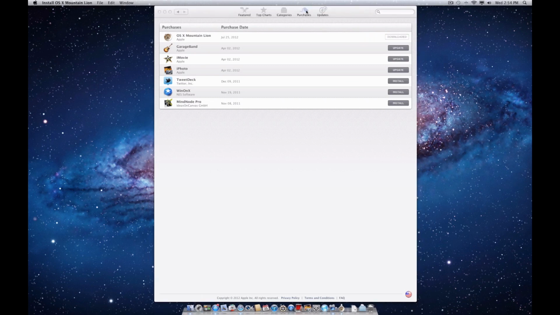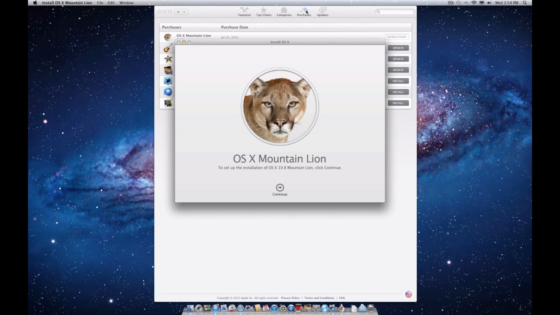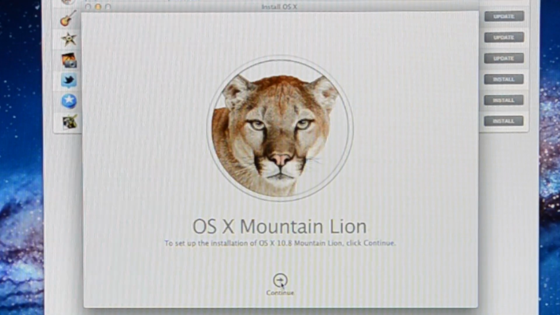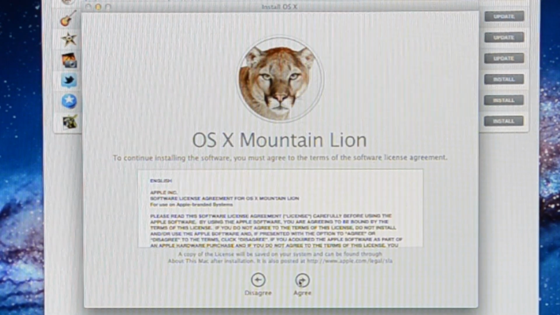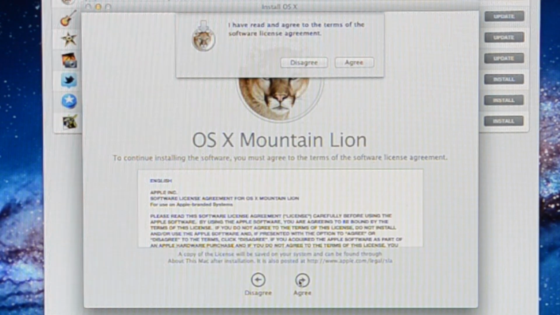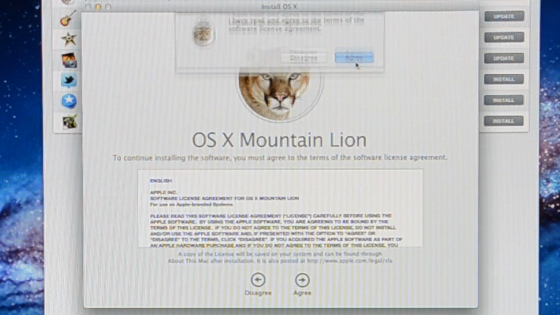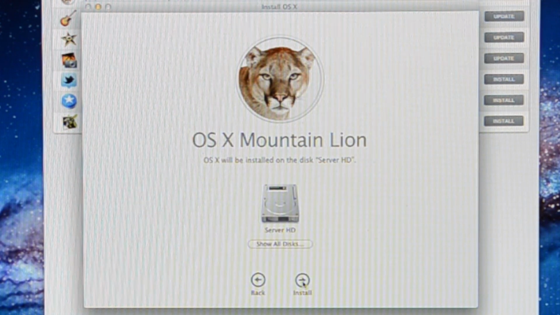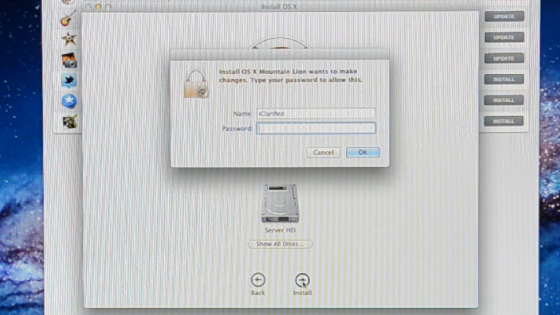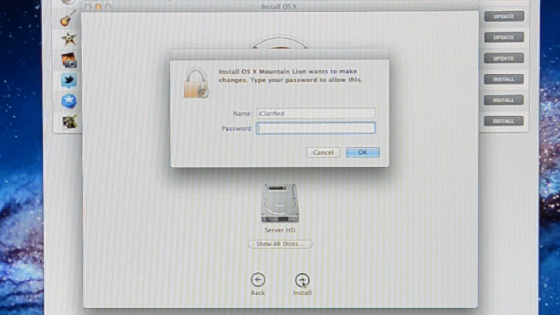Once the download has completed, the Mountain Lion install wizard will open. Click the Continue button to begin. Choose Agree if you accept the software license agreement and confirm this again by clicking Agree from the dialog box that appears. Next, make sure the correct hard drive is selected for installation and click the Install button.